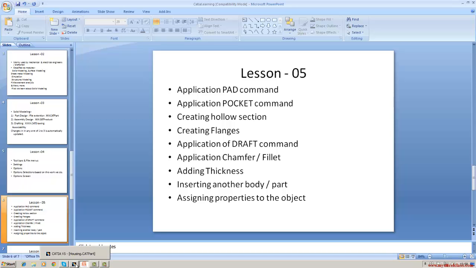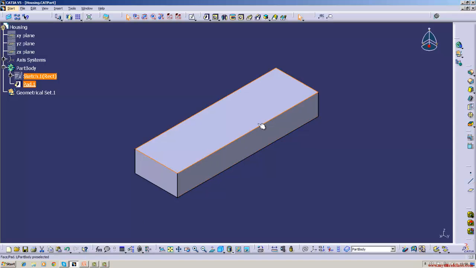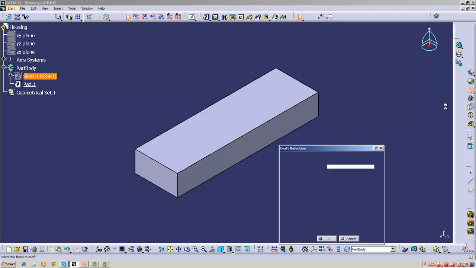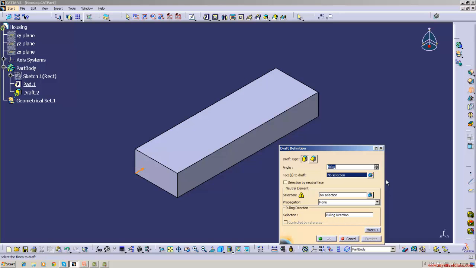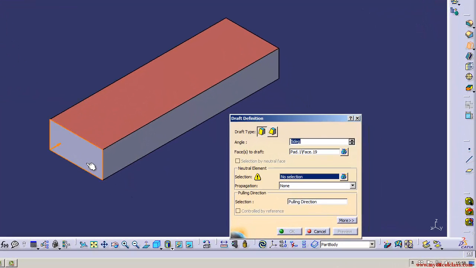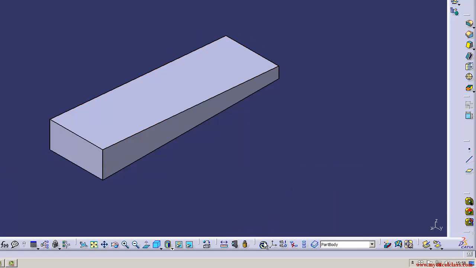Now I will open AutoCAD. This is what we saw in the previous lesson. The bar is taken, and now draft. We knew how we did it. By angle, we selected the face which we have to draft, and we selected the neutral plane or the surface from where we have to draft. The angle is here, and we clicked it. It is drafted. This is how we did it.